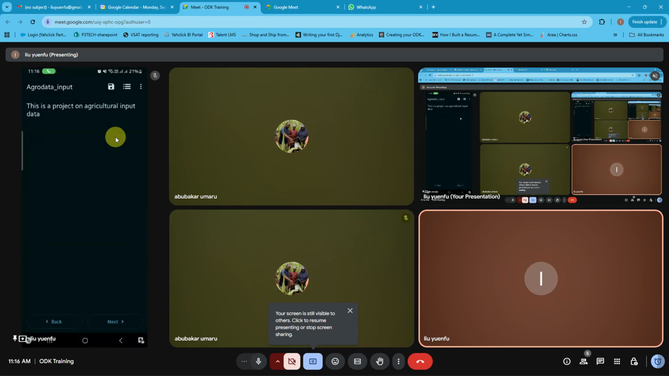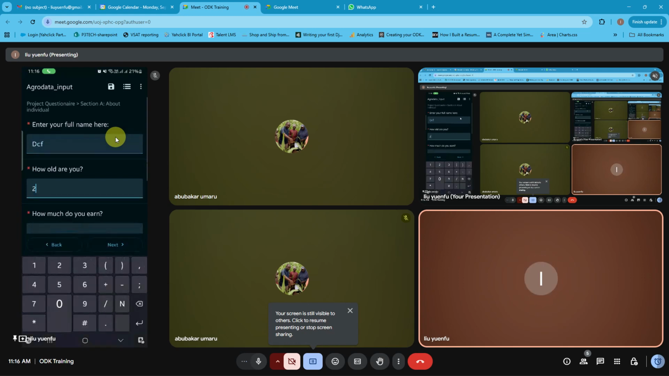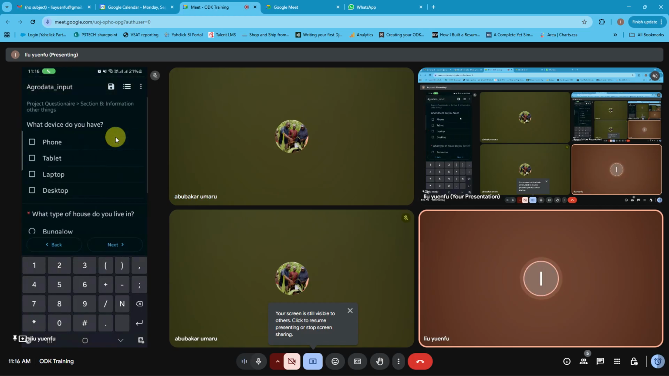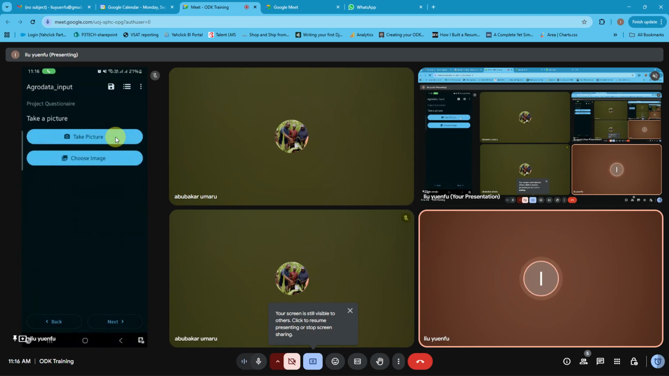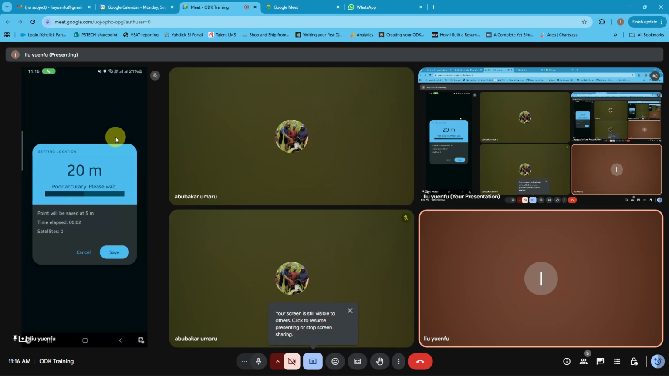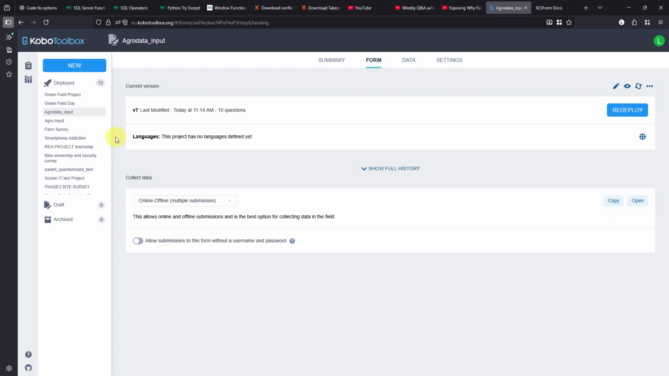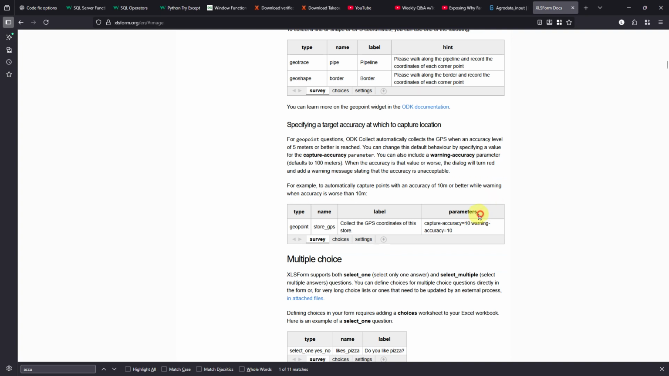So anyway, let's go to our form, enter some things, just enter random stuff, go to next. Then I will not take a picture, I will not take sound, I want to take the geolocation now. I think it's parameters and not parameter. Let me see. Oh, it's parameters, not parameter. So let me go back. I made a mistake.